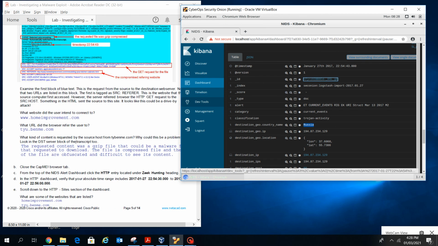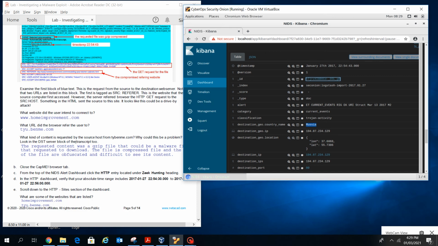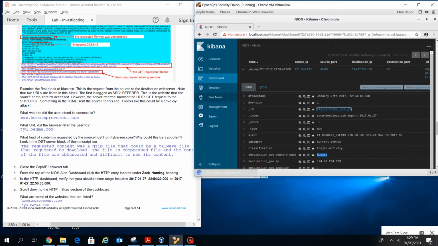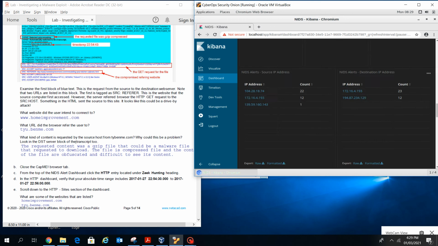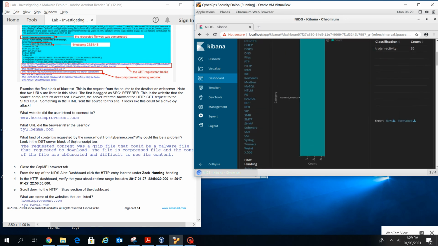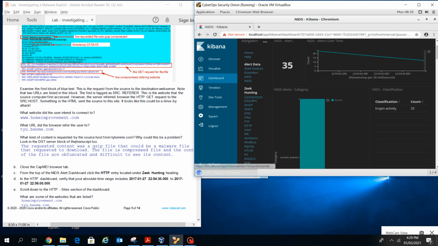Next, from the NIDS alert dashboard, click HTTP and locate the zip hunting heading. So we move back to the menu. This one, zip hunting, we just want to look at the HTTP part.